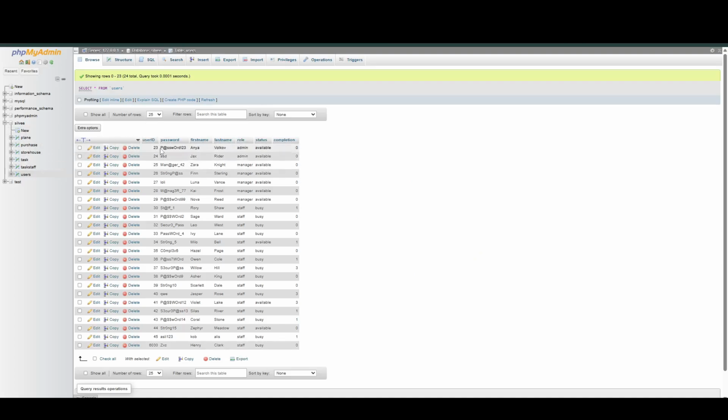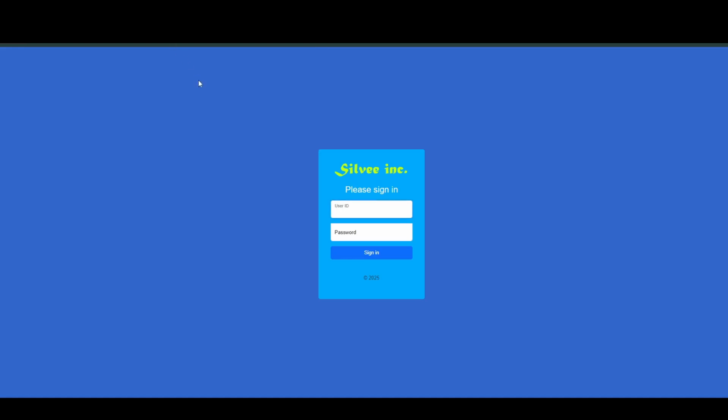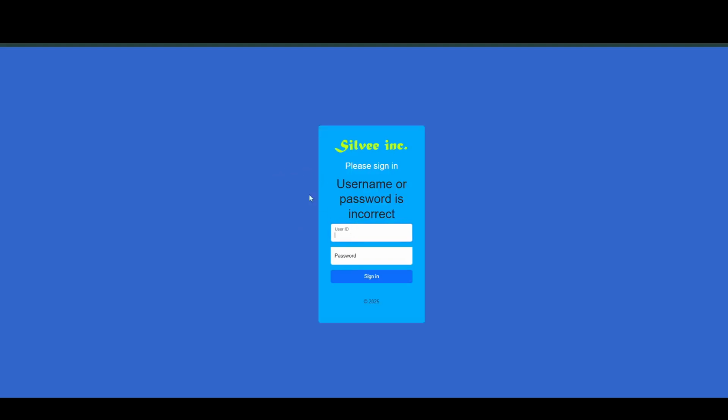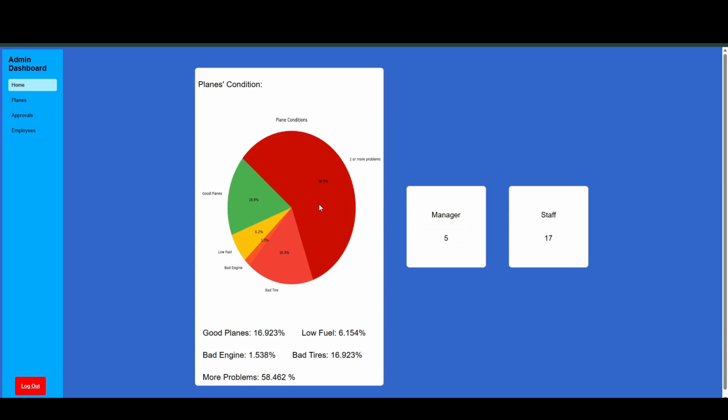I'm using XAMPP for the local server, and here is the database, and we're going to use this information for the demo. So let's go ahead and get started. I'm going to try to log in as an admin. There is input validation. So you put the username and the password, and that's how you log in.